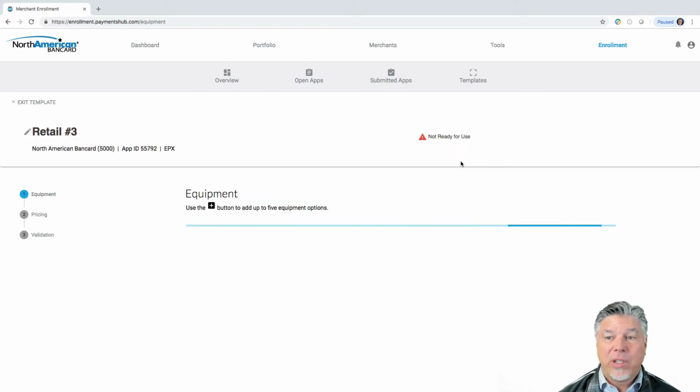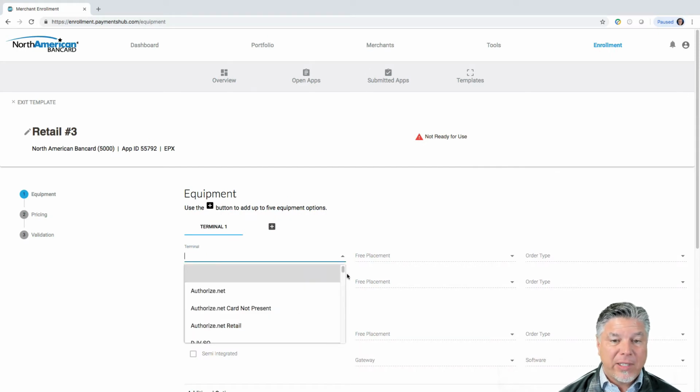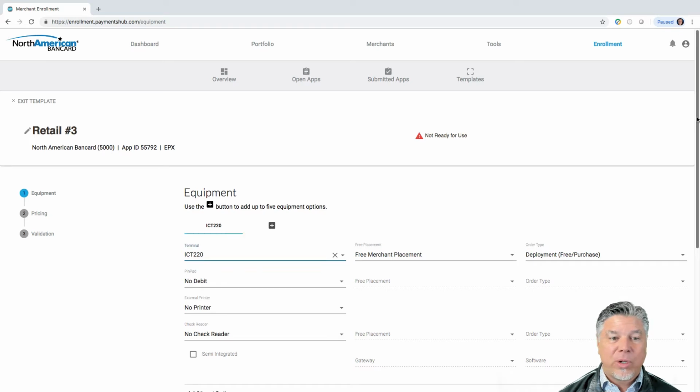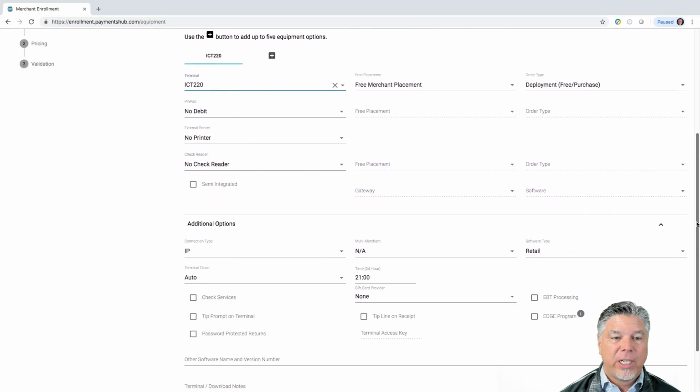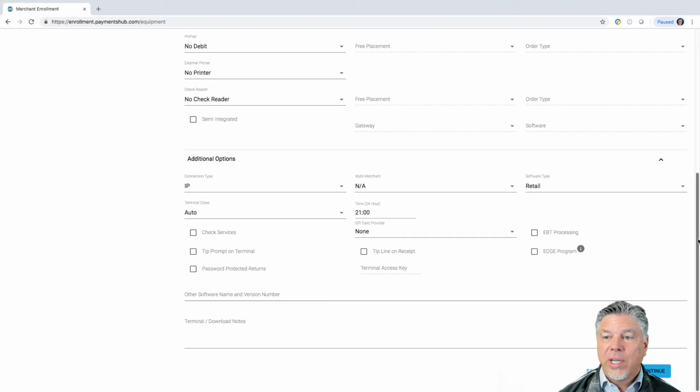The first thing you have to do is add equipment. Let's make this a pretty basic template. We're going to call it an ICT 220 as the equipment. It's free equipment. No debit, no printer. If any of this changes, obviously you can change all of it, if it's an IP connection, if you don't want it to auto close, all that good stuff. But it's a retail template.